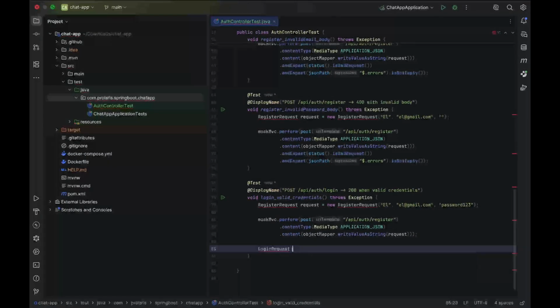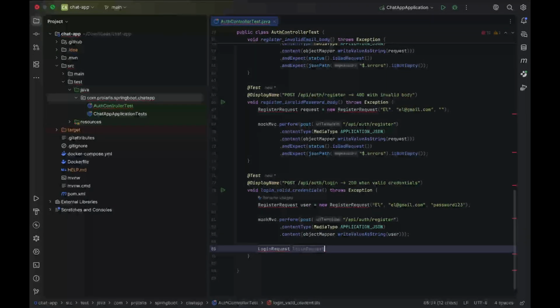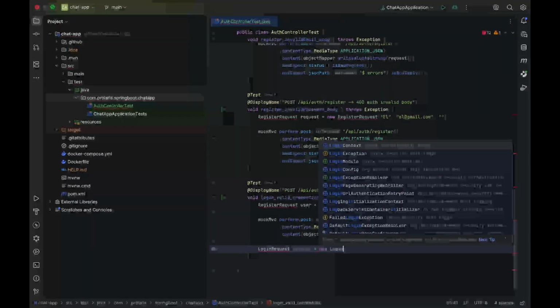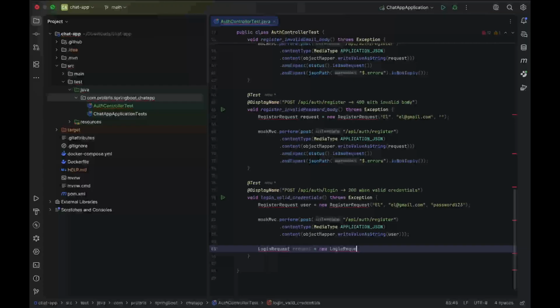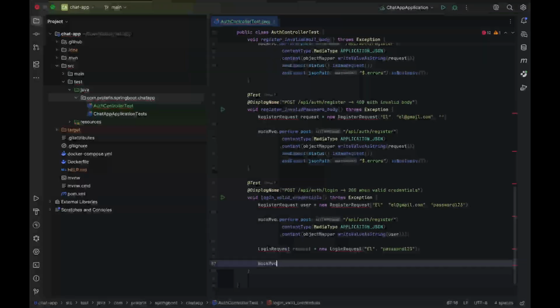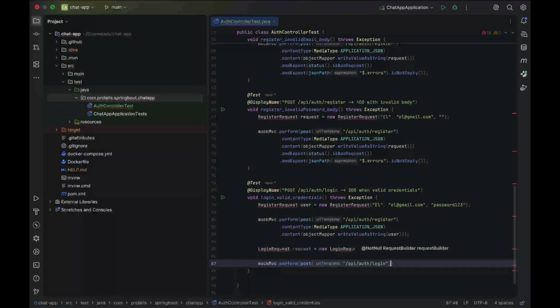Now I know that we don't have it, and we will call it our request, and now this request equal to a new login request, and the login request requires the username and the password. So we will use the username and the password that we have right here, which is password123. Great. And now let's perform to the login endpoint. So it will be a post to /login.